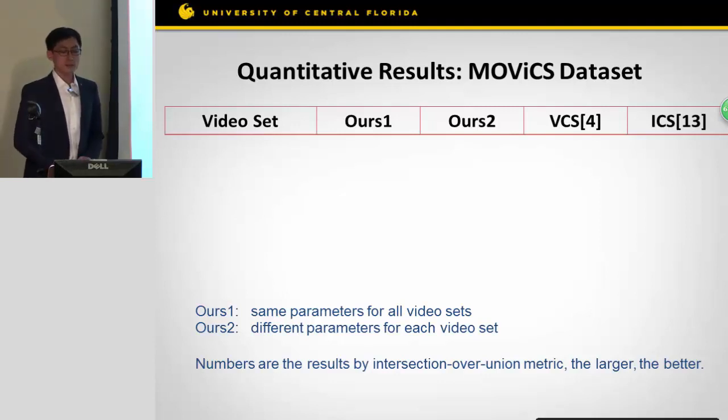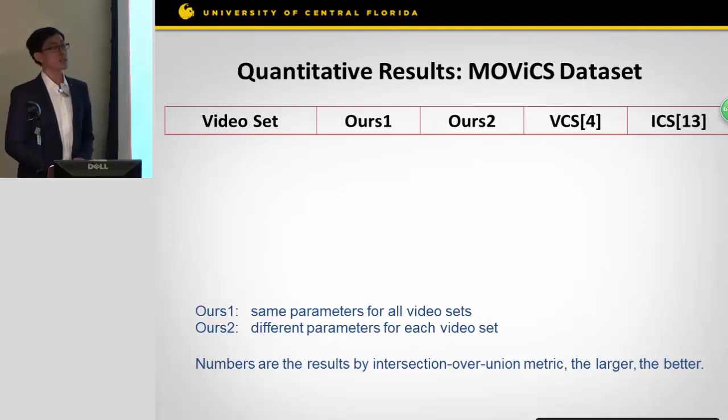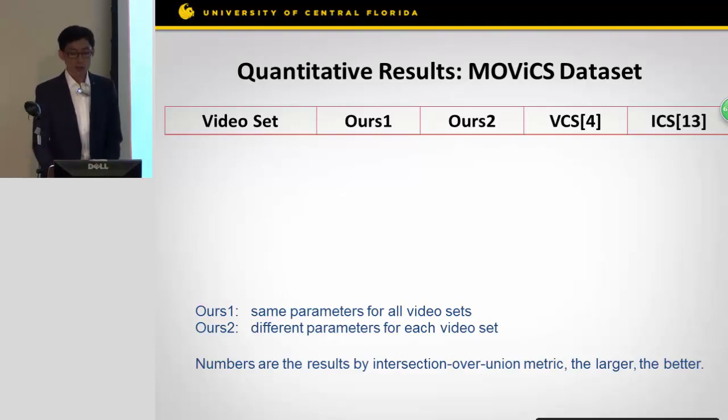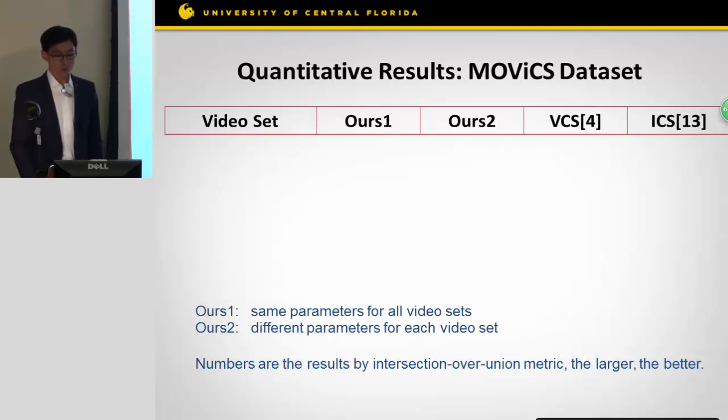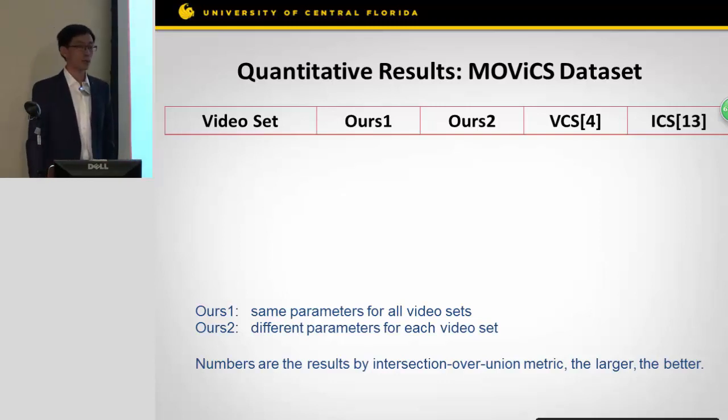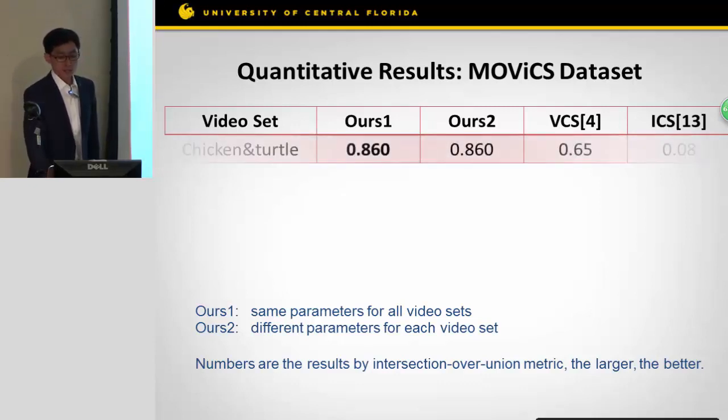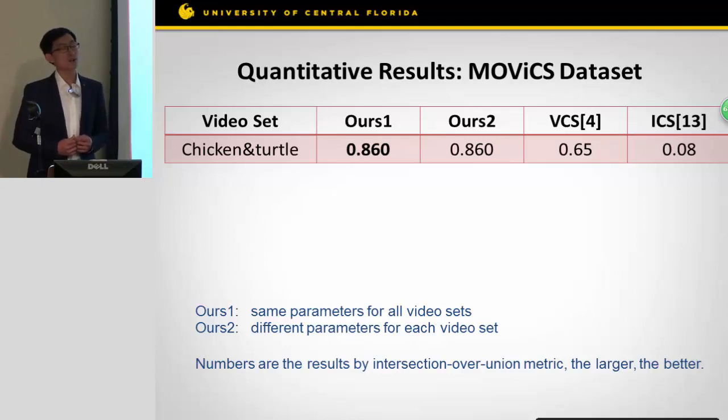Let me show you some quantitative results on the MOViCS dataset here. I'm showing 2 versions of the proposed method. Ours 1 means that we are using the same parameters for all the video sets. And for ours 2, we fine-tune the parameters for different video sets in order to get better performance. We compare our method with 2 of the state-of-the-art methods. For the numbers, I'm showing the intersection over union metric, which means that the larger the better.